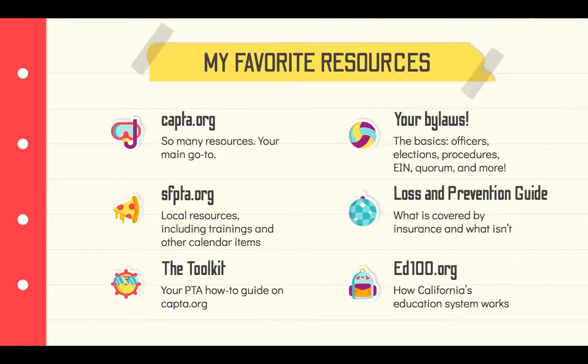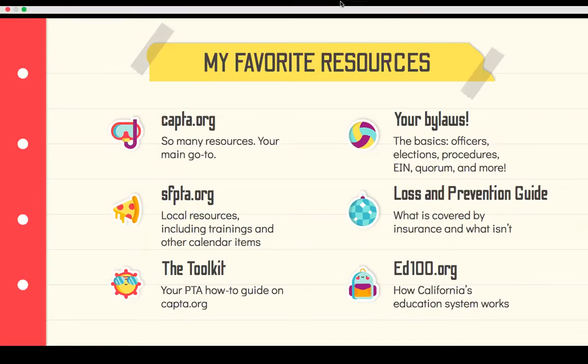We're good. Moving on to number 4, know your resources. Let's go to the next slide, please. My favorite resource is capta.org. Go to capta.org and do a search of any topic you want, and it'll pop up. We have a lot of people on the state board, 120, including board of managers and committees, and a lot of brain power, and it's all poured into this one website. We have a national website as well, pta.org, but capta.org is the best.